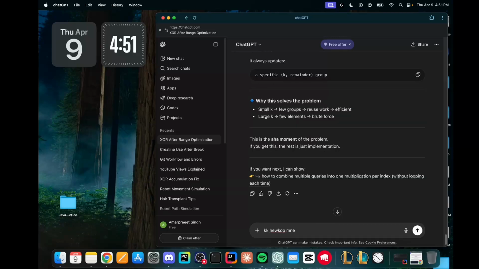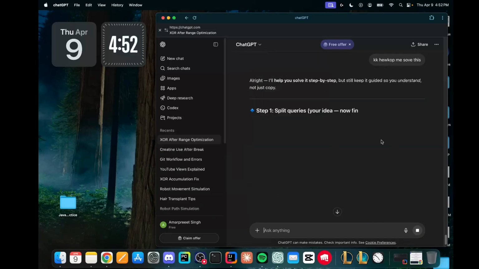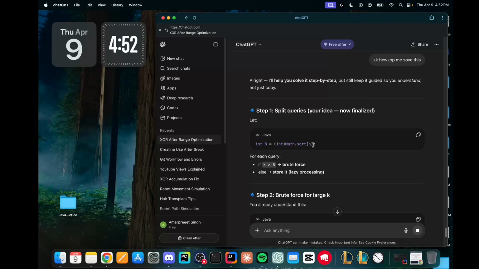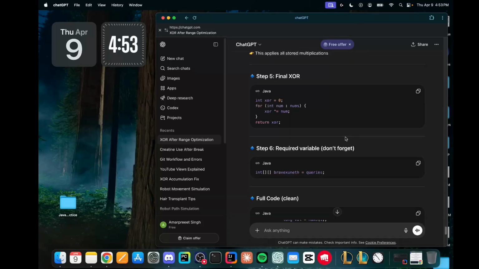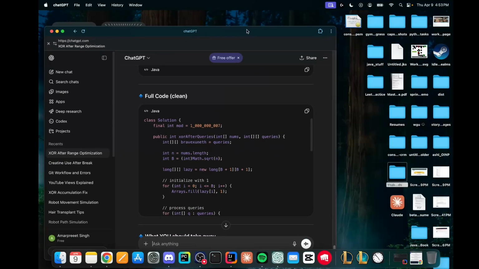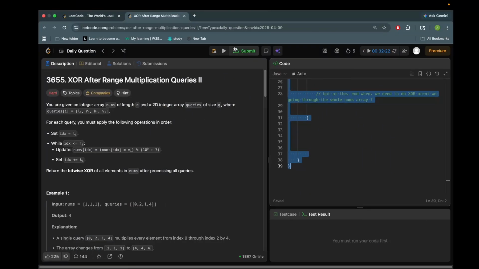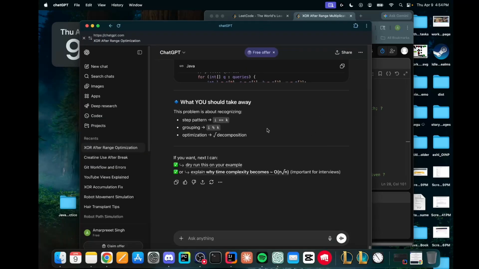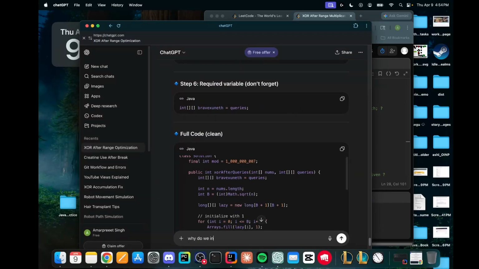Help me solve this. We split the queries, right? For each query, if our k is below b, what we actually have here is a lazy variable. Why do we have a mirror? We initialize the mirror.